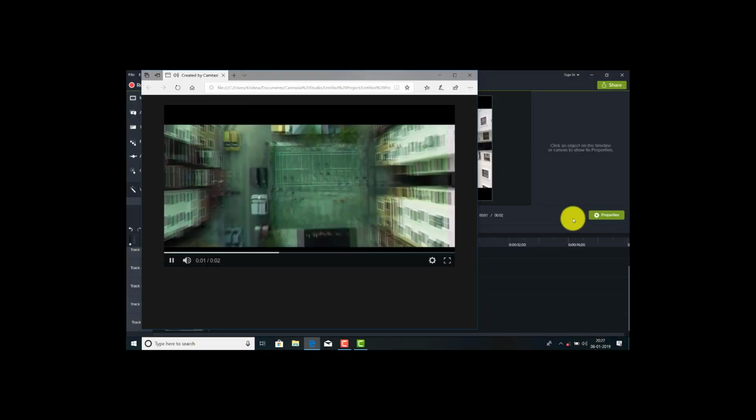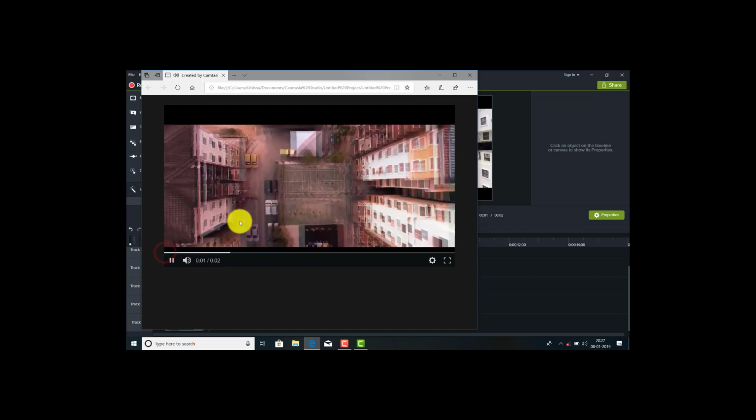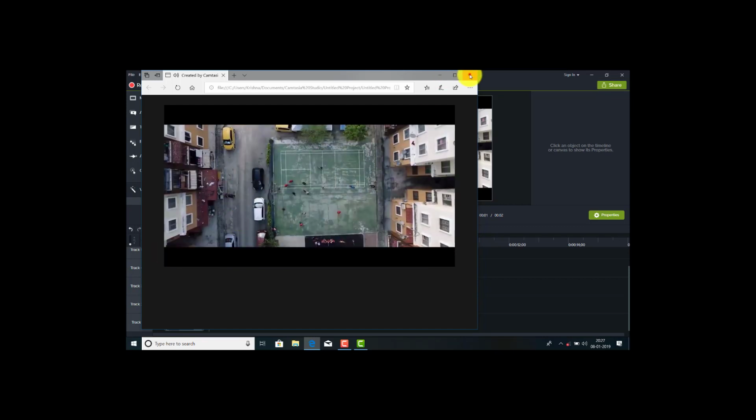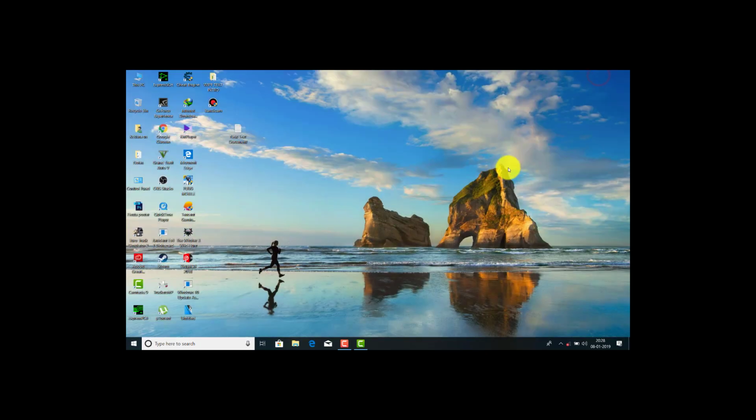As you can see, we have created the glitch effect using Camtasia. That looks fine. That looks very fine. So this was a tutorial on how to create a glitch effect using Camtasia Studio 9, which is very easy.